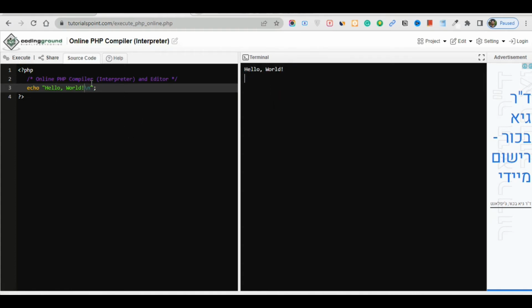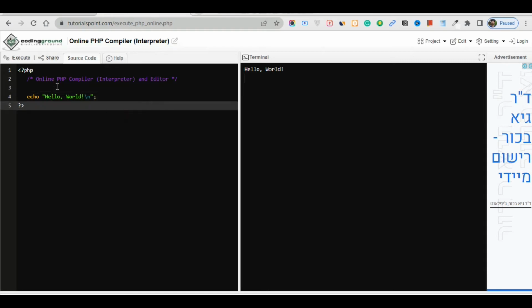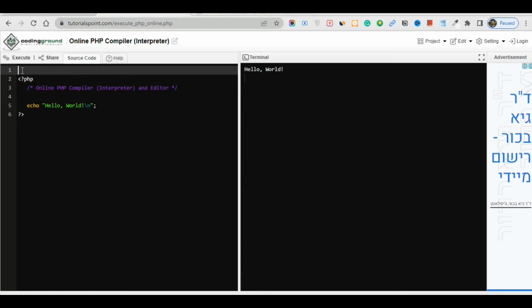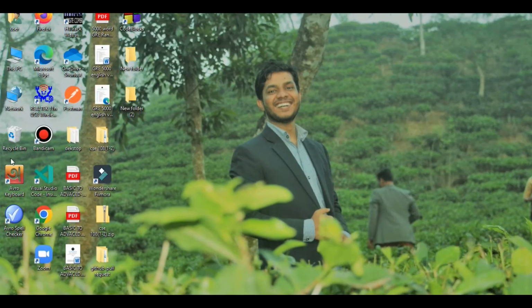At first, this is the one-line PHP compiler. For that, here you will type, actually. Okay, I am going to use VS Code for better understanding.